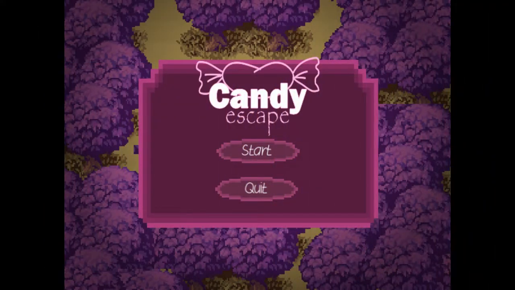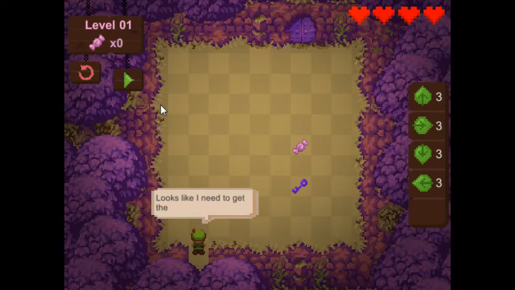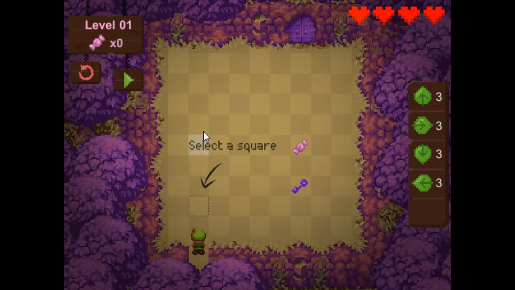So this game is Candy Escape. Okay, so we've got some lovely background music. We've got a lovely title screen. Let's jump into it. Yeah, nice little menu. Looks like I need to get the key to open the door. Oh, cool. Nice little integrated tutorial. So can you select the key?